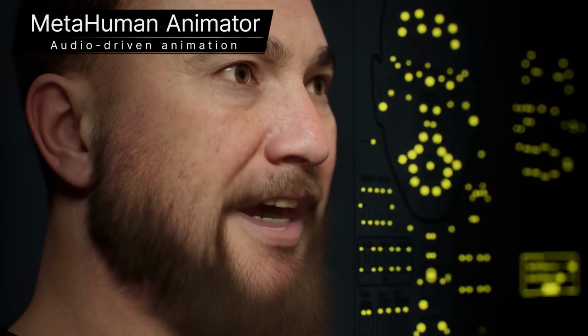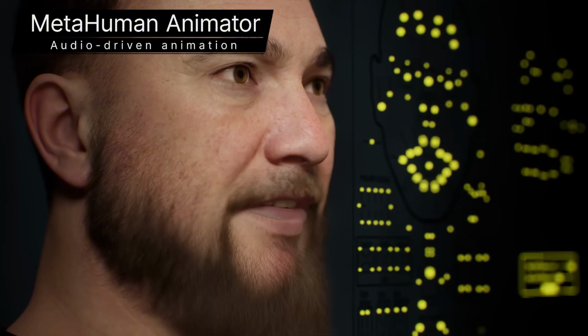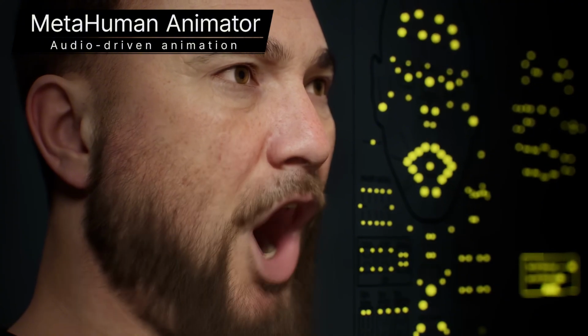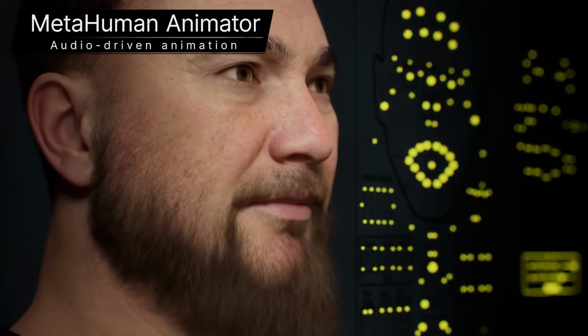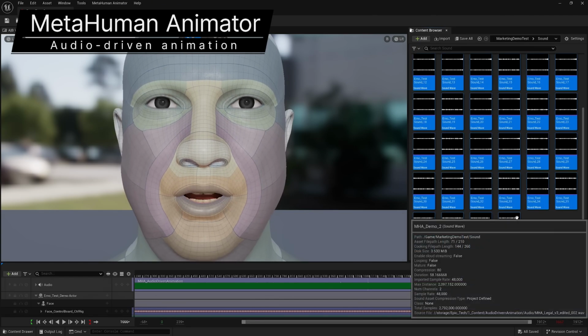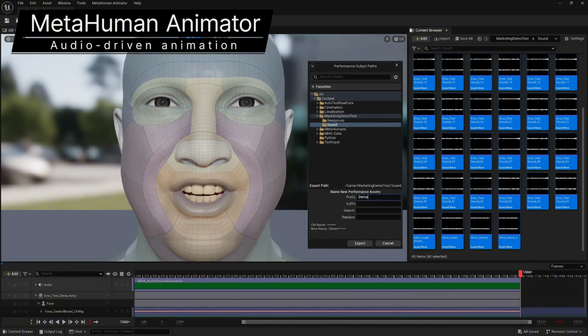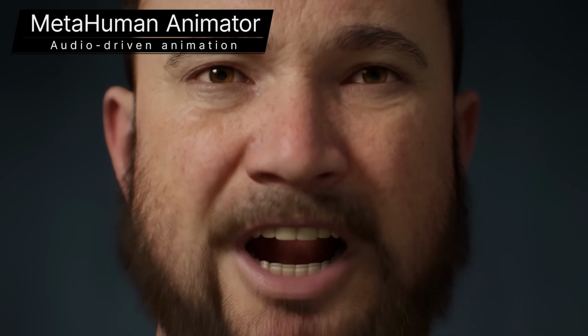It works with a variety of languages, like French, bonjour, je m'appelle Darrell, and even non-verbal sounds. We've also included a batch processing capability, which means you can create facial animations for multiple language localizations in just a few clicks. We just can't wait to see what you do with this new feature.